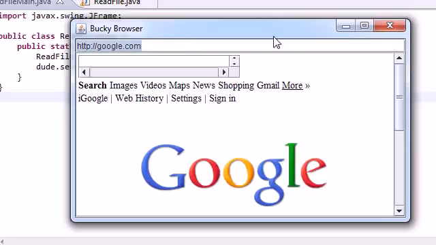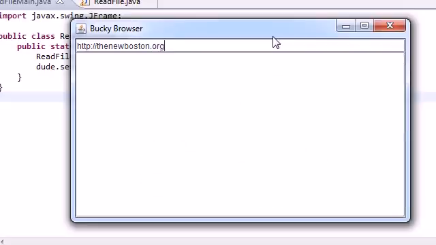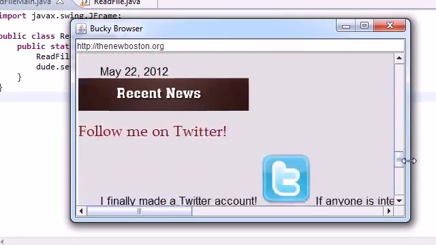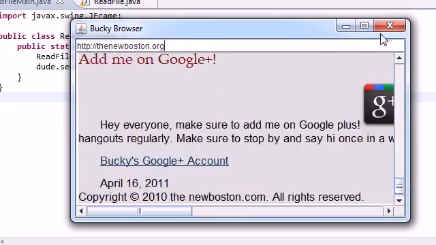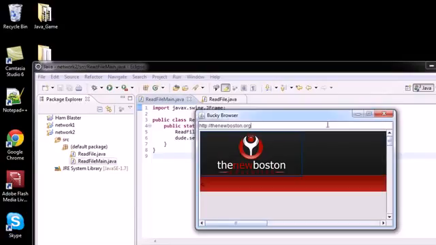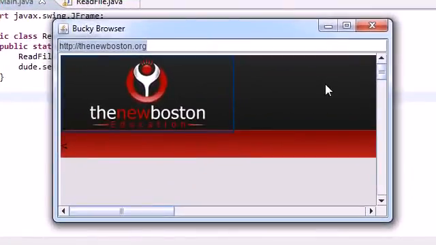So now let's go ahead and test out one more page to prove to you guys that it actually works. http://thenewboston.org, probably the best web page ever. And now check it out. Oh yeah, this web page, of course, like I said, since it's built in HTML5 and CSS3, a lot of the cool features aren't going to be all there. But the cool thing is that this web browser is a working web browser, even though it's probably the crappiest one ever built. Bucky browser is now ready for the market.